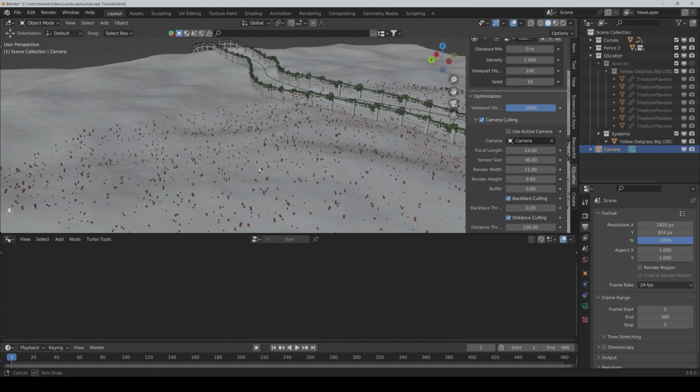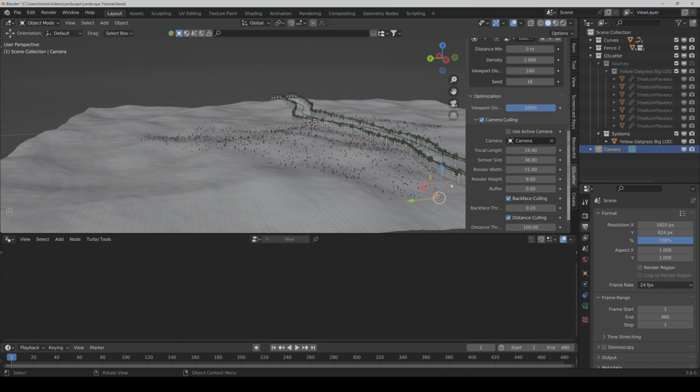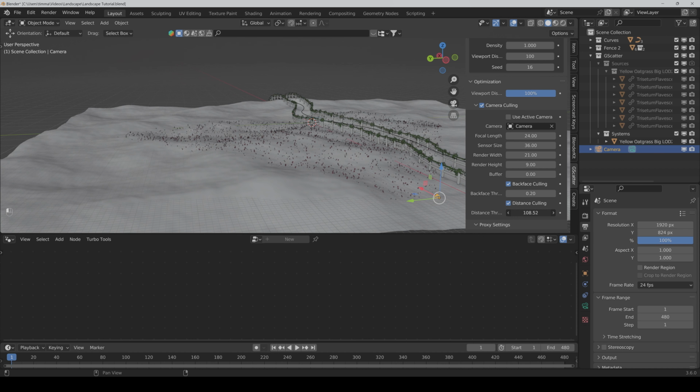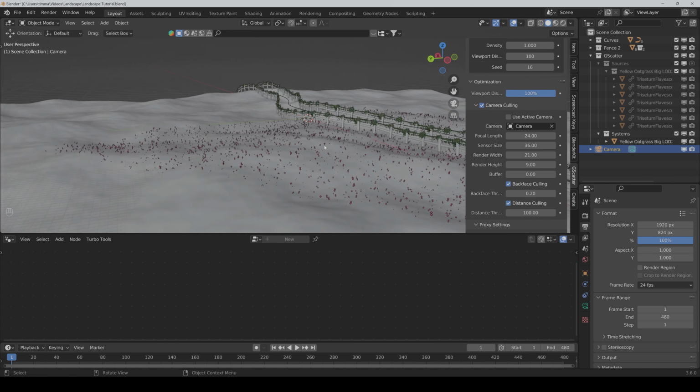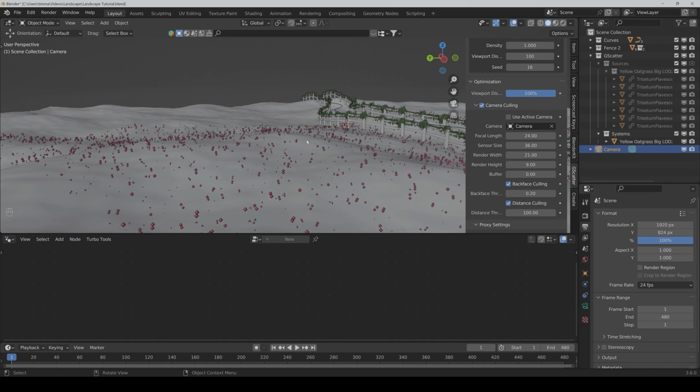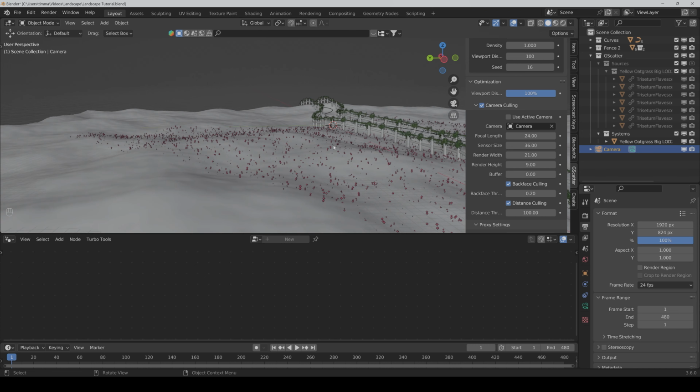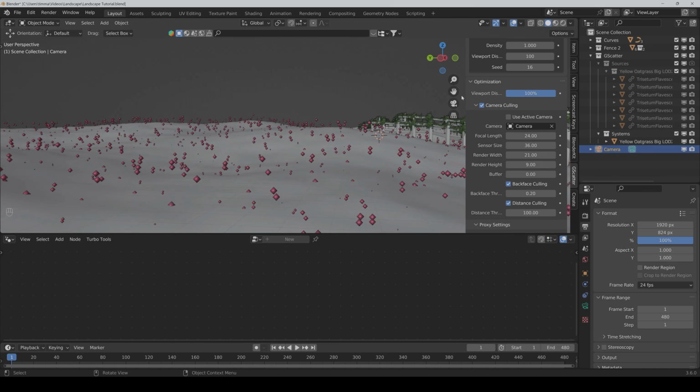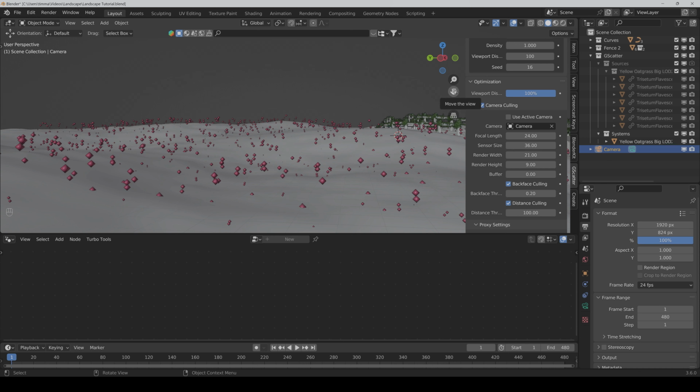And then you have distance culling, which is also quite nice. And as the name says, the higher the number is, the higher is the distance of the scattering. If you have the camera quite close to the ground, then you don't have to scatter the assets till the end, especially the grass, because as you can see, you can't see them anyways. So for that, this function can also be very useful.